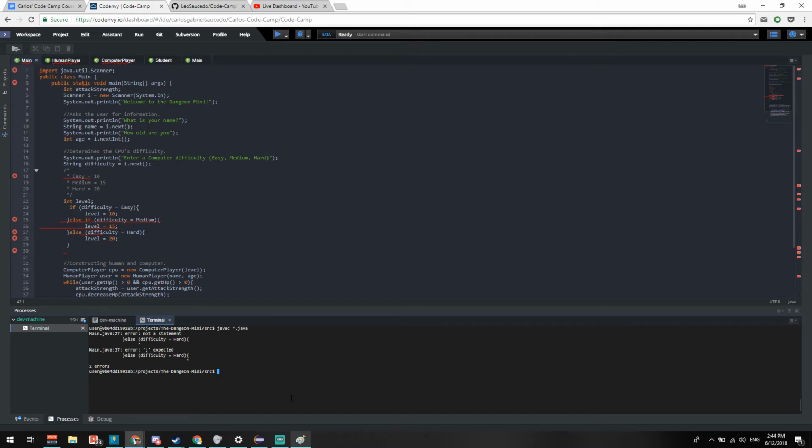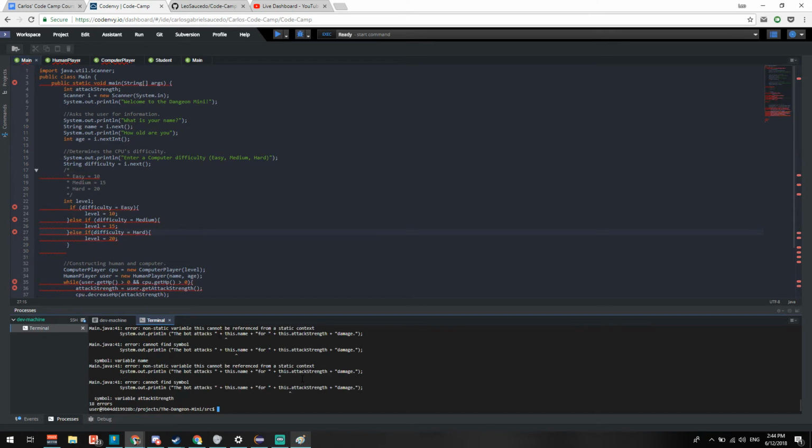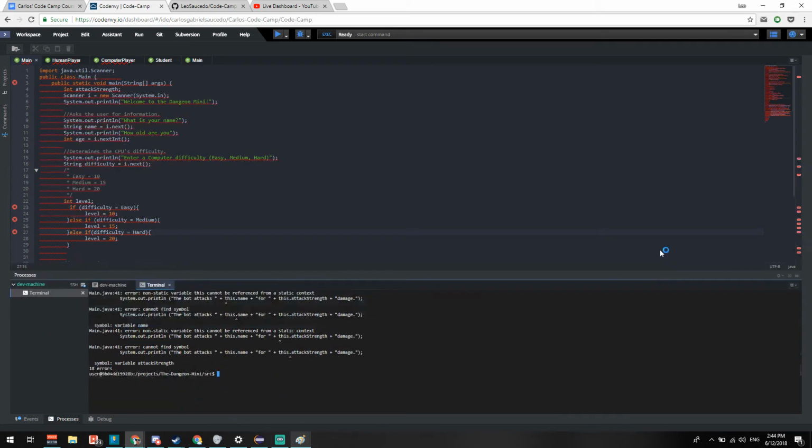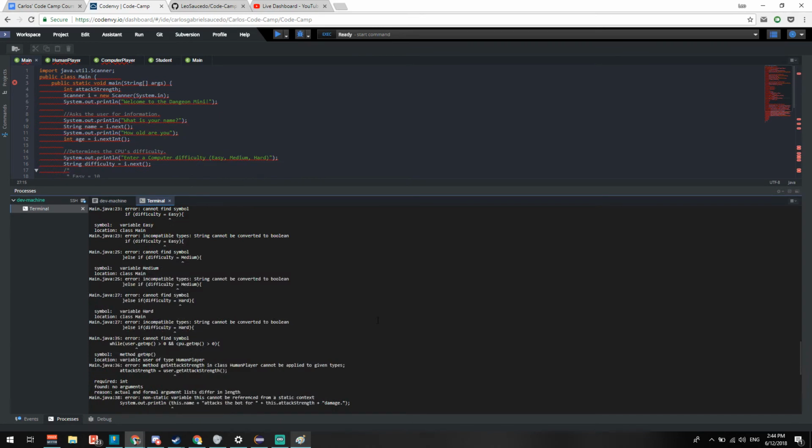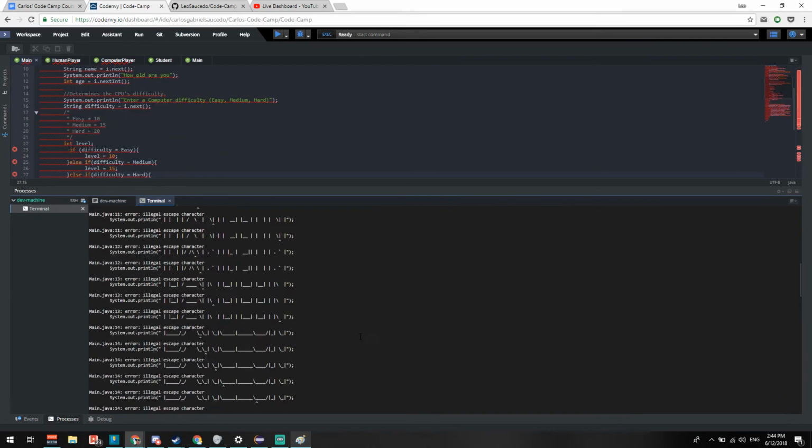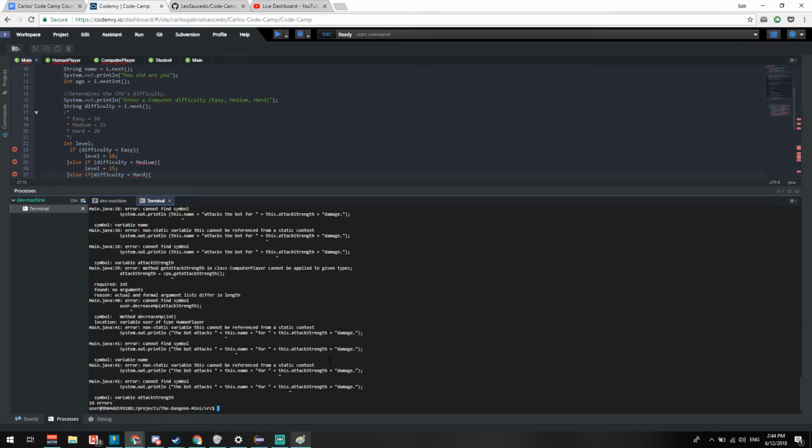Okay, so starting out now, we are missing Java 27. Oh, it should just be else if instead of else. Oh my goodness, okay, we got a lot of stuff. 18 errors, jeez. Okay, can I make this bigger? I can't tell where the errors start.